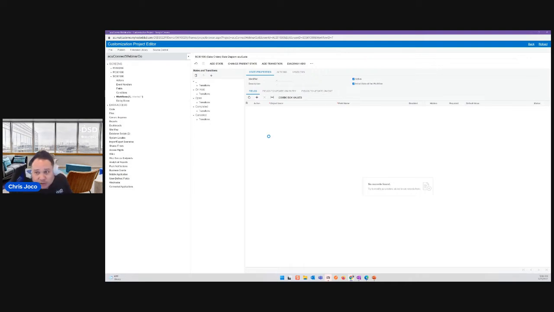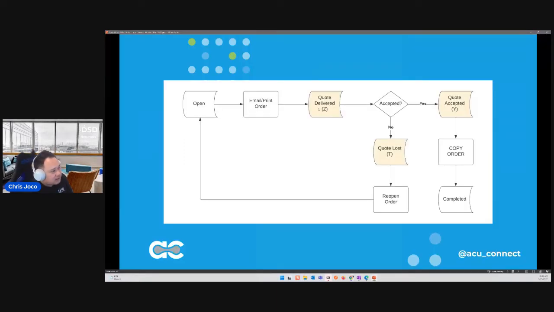So the first thing I'm going to do is create the new states that I wanted to put in. If we look at this, I want quote delivered, quote accepted, and quote lost. So what we need to do is give each an identifier. You can see here, I put a lot of thought in before I just start going into this thing, because I want to make sure that when I put this together, it probably will work. So I need to give it an identifier code.